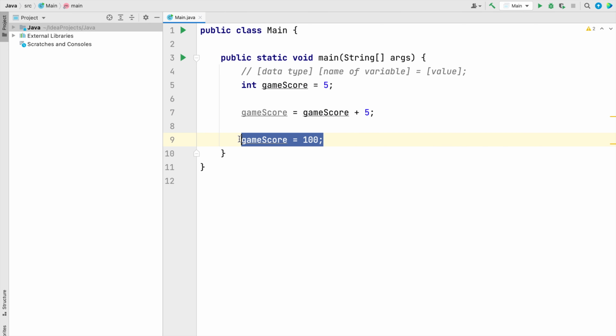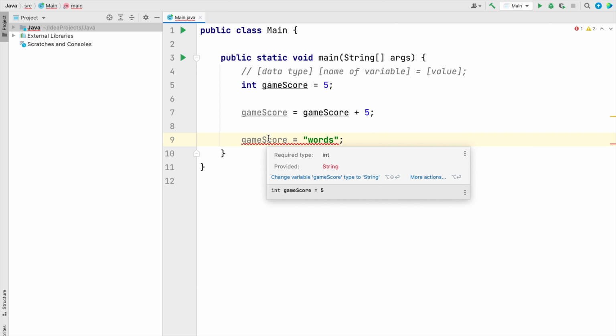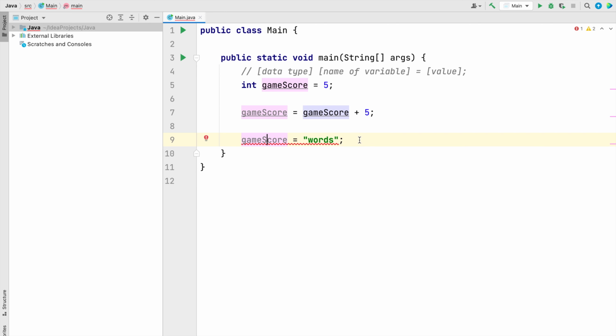Okay, so as I mentioned before, we can also set game score to 10 if we wanted to. And the data type of the value also always needs to stay the same. Like, for example, if I were to set the game score to some words, then Java would give me an error.